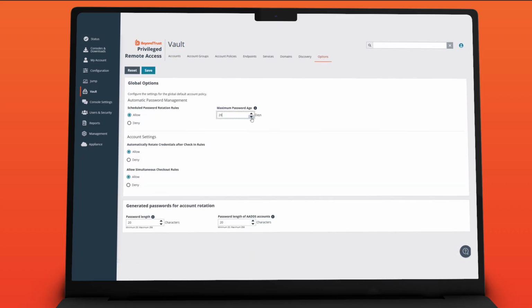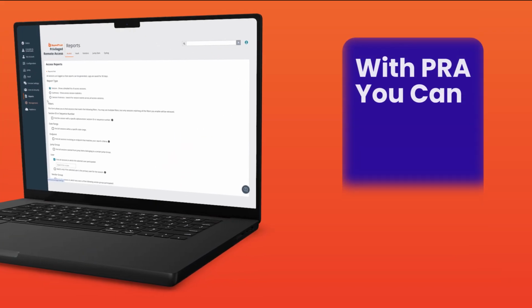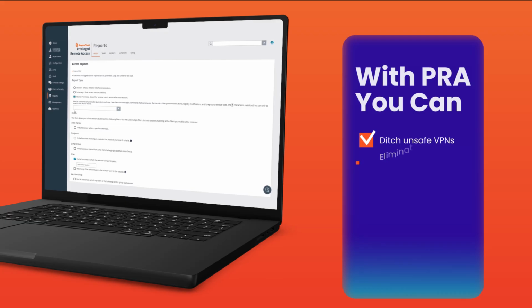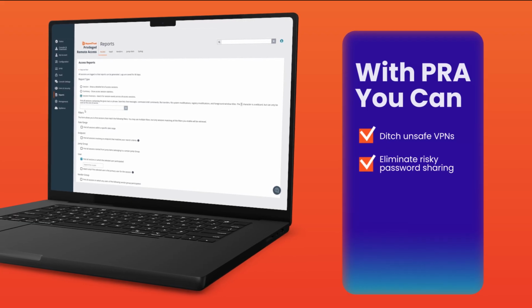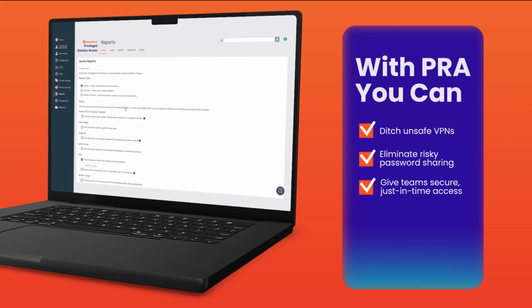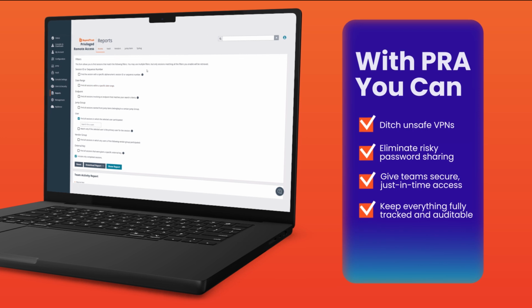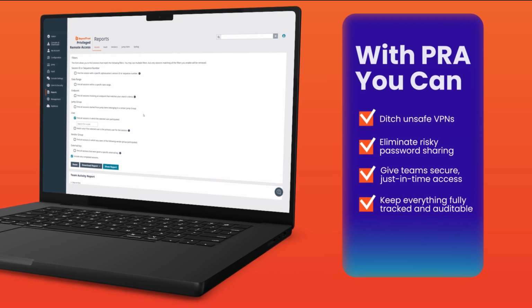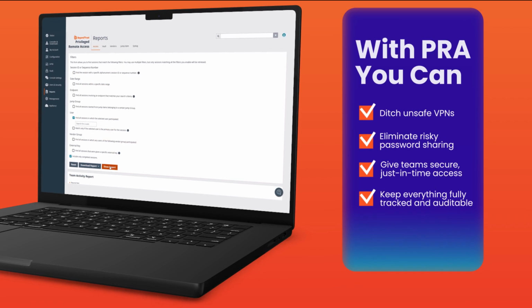PRA's built-in vault keeps privileged accounts safe and lets users connect without ever exposing credentials. With Privilege Remote Access, you can ditch unsafe VPNs and eliminate risky password sharing. It gives teams secure, just-in-time access that's fully tracked and auditable, so you always know who accessed what and when.